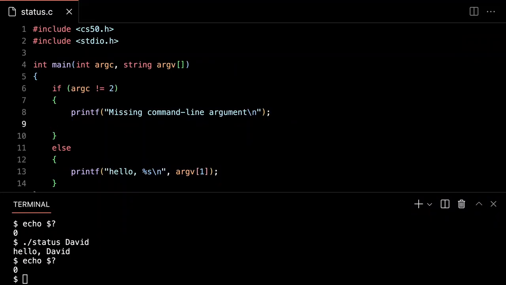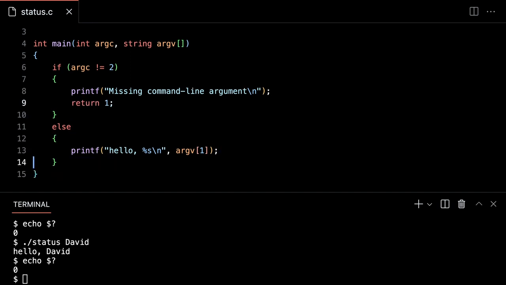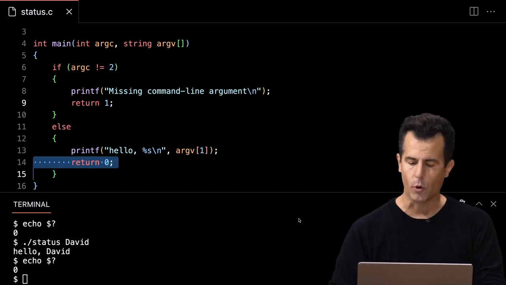And long story short, this is just a missed opportunity. When something goes wrong, why don't I return a value other than 0? 0 by default means success, and it's always there automatically. But you can control this. I can go into my code here and return 1. Else, if something works fine, I can return 0 by default. And honestly, if I omit the return 0, again, 0 automatically is returned. So let me go ahead and be explicit, just so I know what's going on.